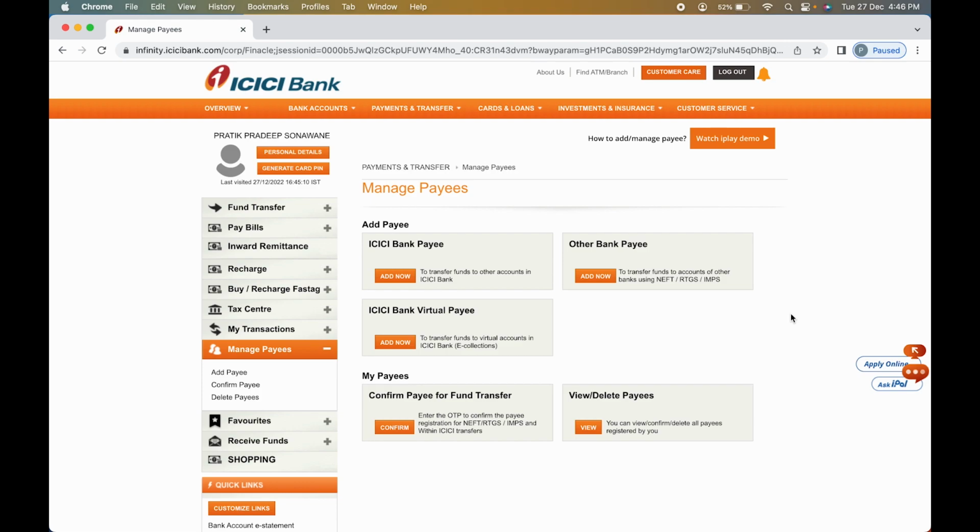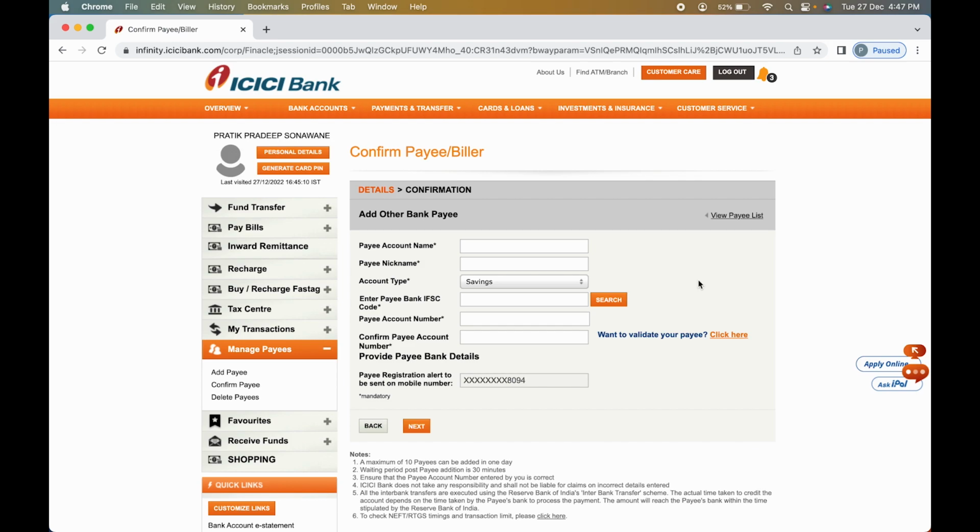On the next page, you get multiple options if you want to add the payee. Like the first one is ICICI Bank payee. Now, for example, if you are adding your friend's bank account as a payee, and that bank account is of ICICI Bank only, then you can select this option. But if the bank account is from another bank, then you have to select other bank payee. So let's select that. After selecting the add option, we are on the next page.